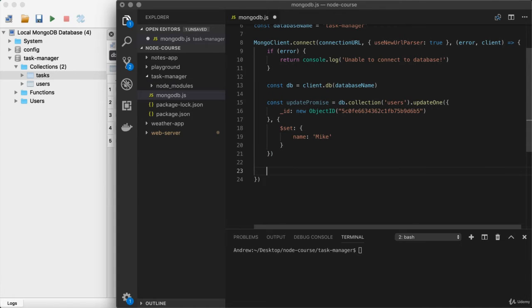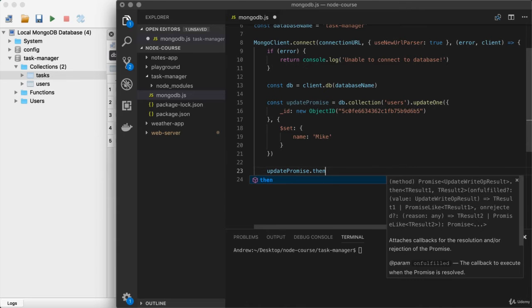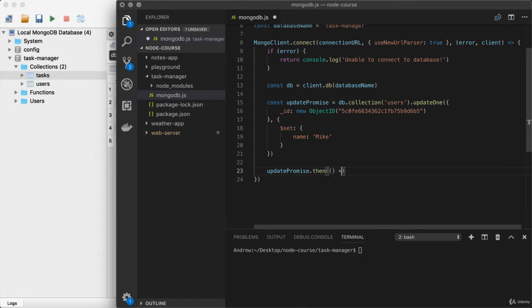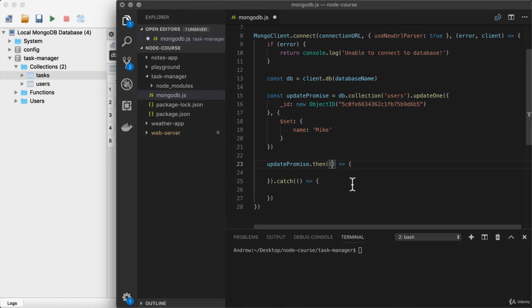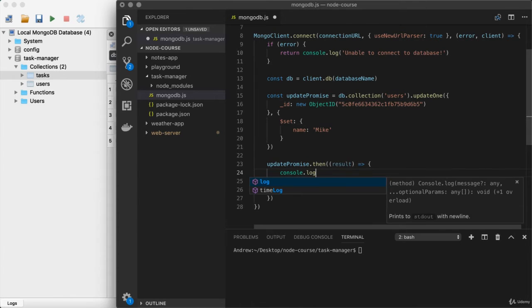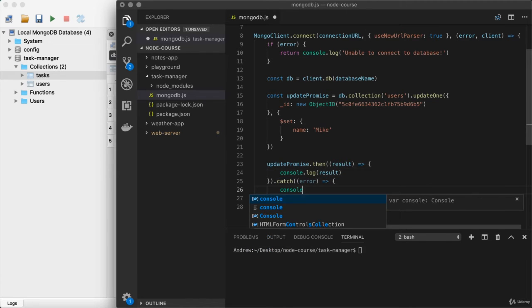Right here, that would be updatePromise.then to register a function to run when things go well and the document is updated. And then down below, we can set up a call to catch to register a function for when things fail. Now, for the success case, when the promise is fulfilled, we'll get access to the result. And when the promise is rejected, we'll get access to the error. And for both, we'll just log them to the terminal. Console.log, printing the result up above. Then down below, the same thing. Console.log, printing the error. Excellent.